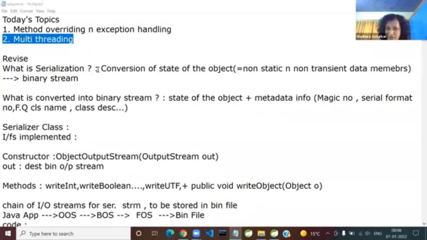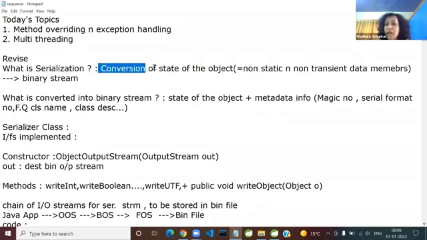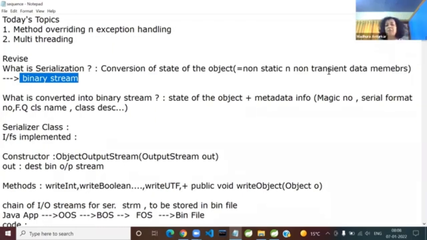So what is serialization? It's a conversion of the state of the object into binary stream. And anytime anyone asks you what is included in the state of the object, it is data members, which are non-static and non-transient. So you have seen yesterday, transient members are skipped from serialization, and static members are also never added into that binary stream. So that is your serialization.